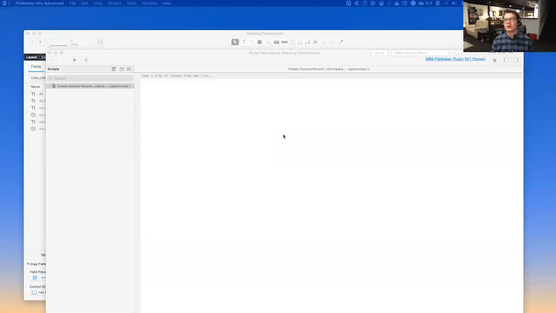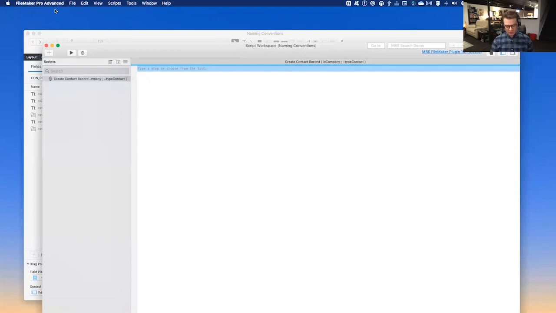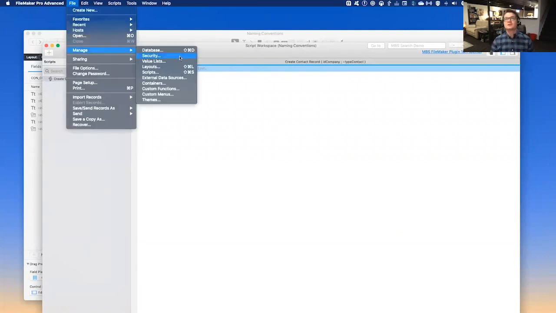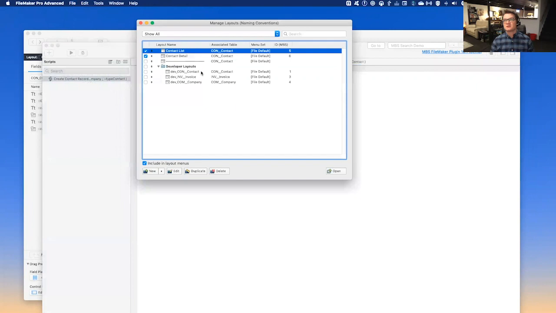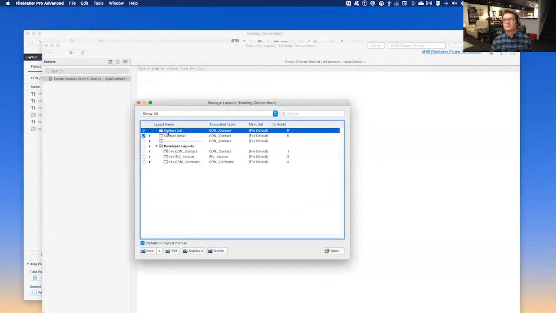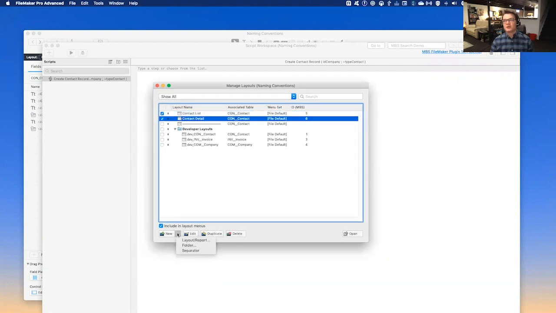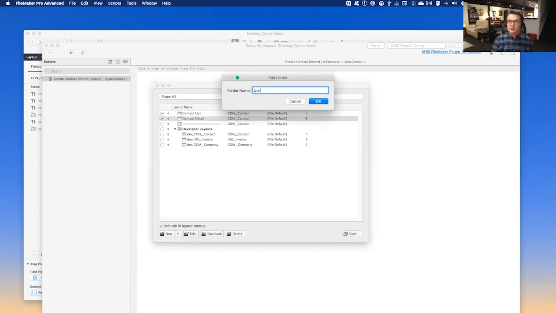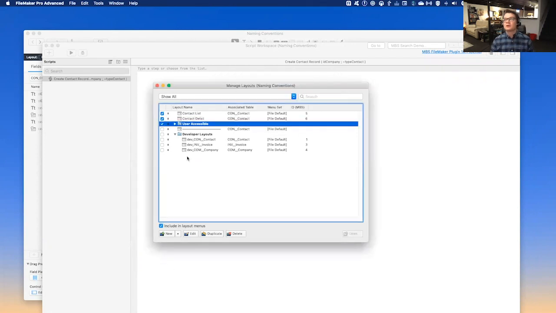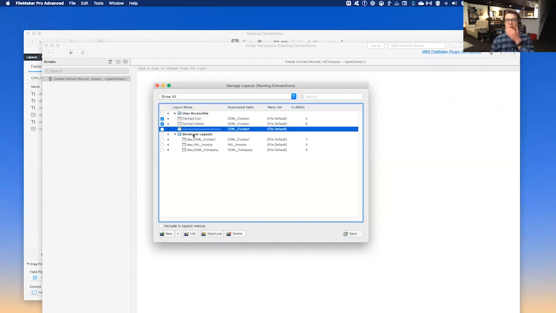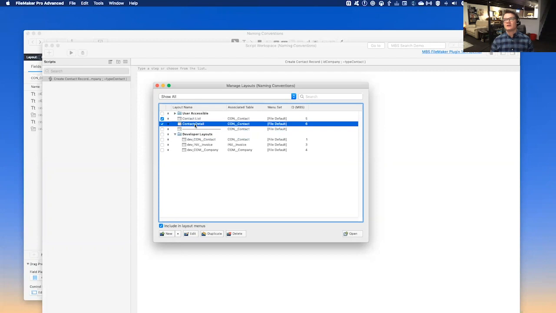So let me hop out real quick and I'll show that to you. I'm going to go to File, Manage Layouts, and I've made a very small set of layouts here. Maybe what I have at the top is a breakdown of my user layouts. Maybe I could even make another folder here and call it user accessible in some way. I could put those at the top, maybe uncheck that, so those layouts are available. Maybe I'm using some separators to separate things out here. I've grouped, so I have a contact detail.